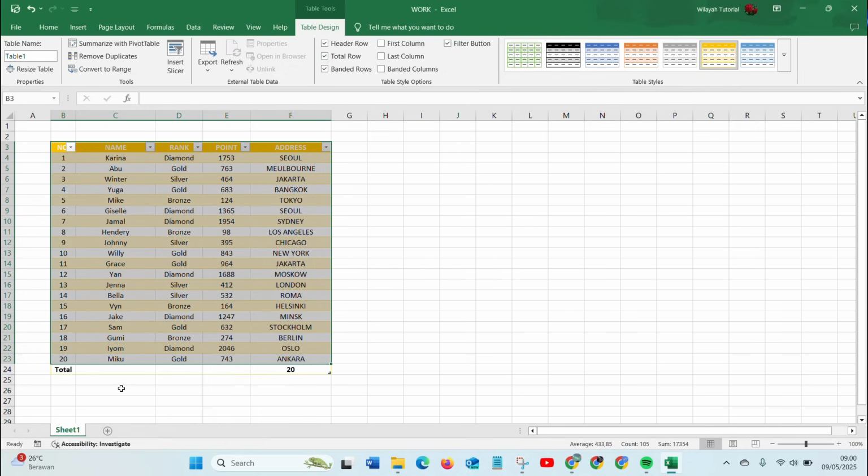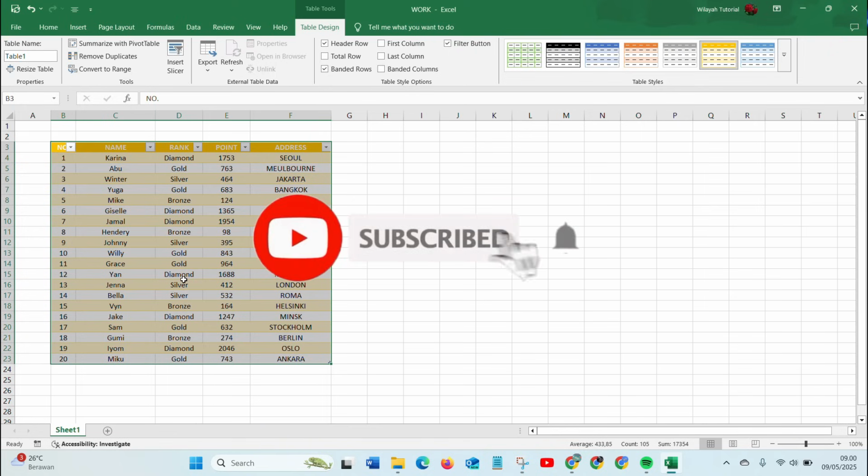You can add the total row. You can bold the first column, or you can bold the last column. You can just check the box in here, or you can band the columns. You can remove the filter button in here. It's very simple, right? So that is how to create an Excel table in Microsoft Excel.